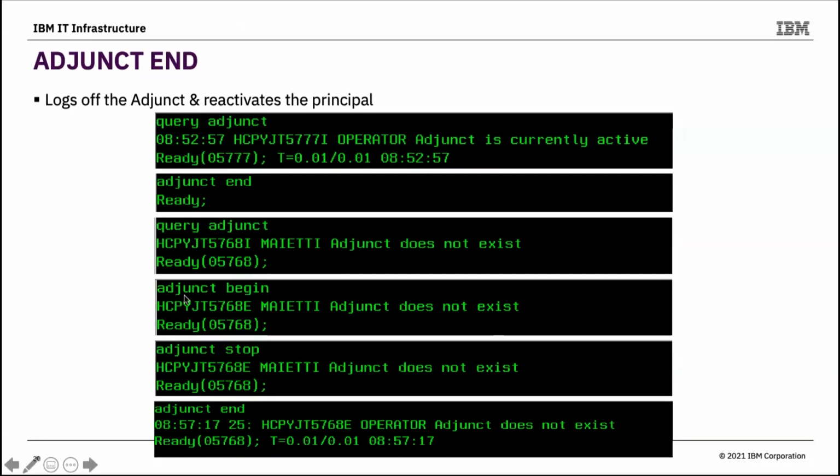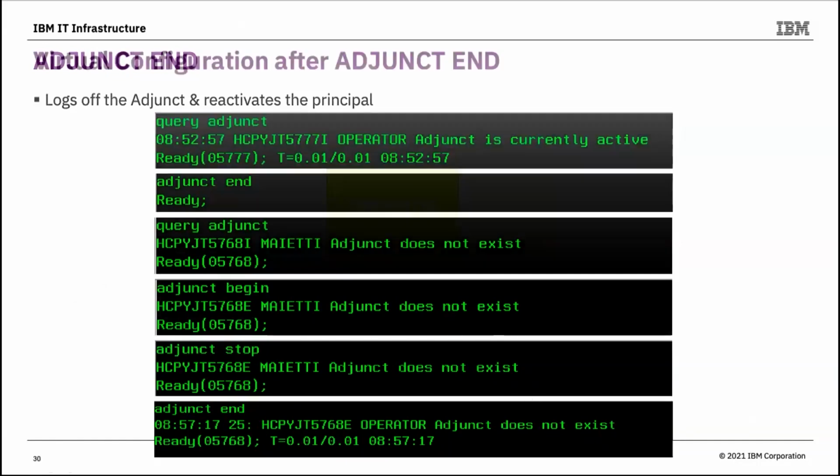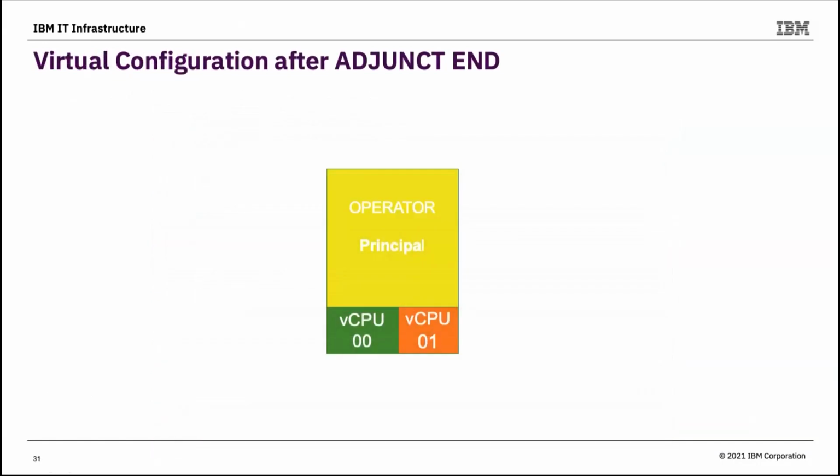If we try to issue any other adjunct commands, we try to issue begin, we see it doesn't exist, same with stop, and same with end. So once the end command is issued, our adjunct is now gone and only our principal user remains.